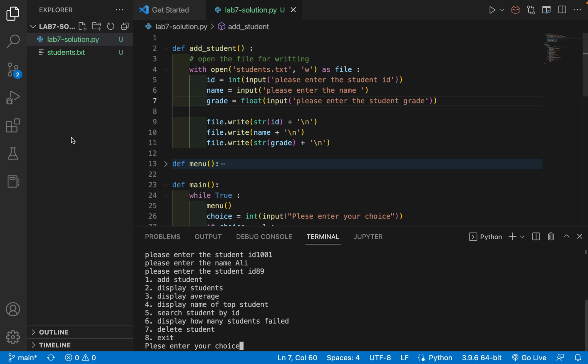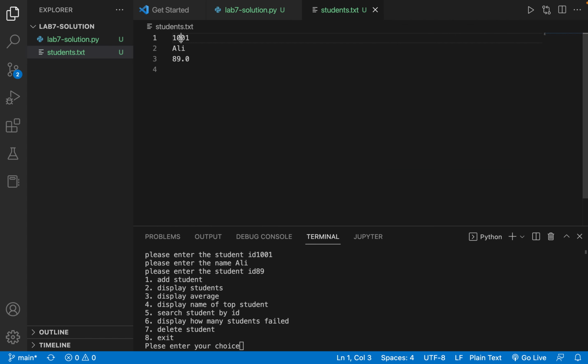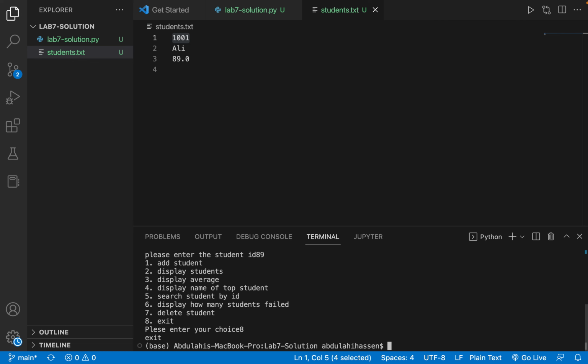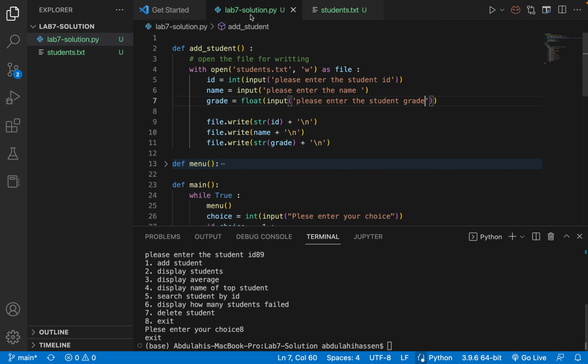How do we know if everything is written? Here we will see a new file called student, and you will see 1001 Ali and 89. Okay, now let's put the number 8. We exit, and let's try to run our application again.